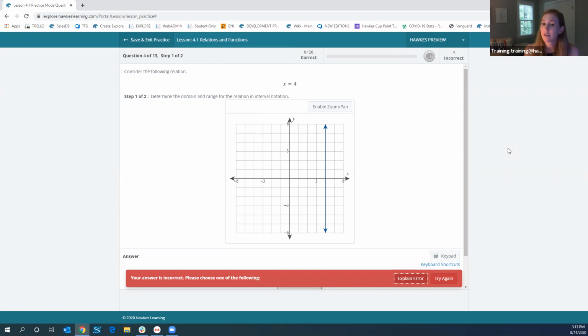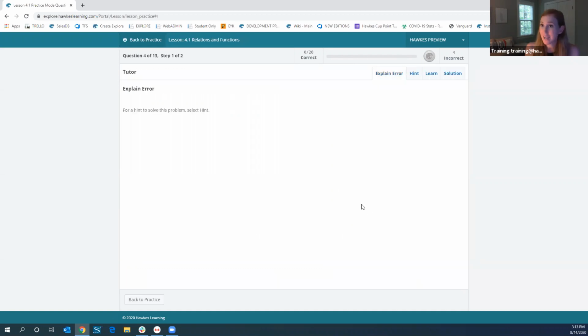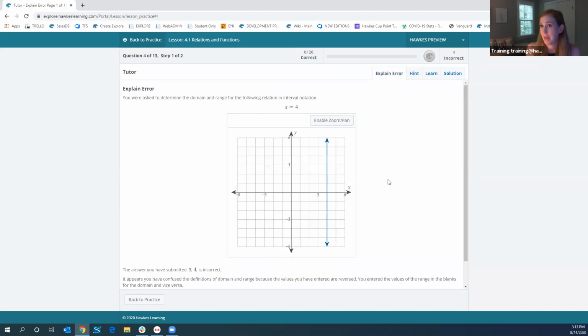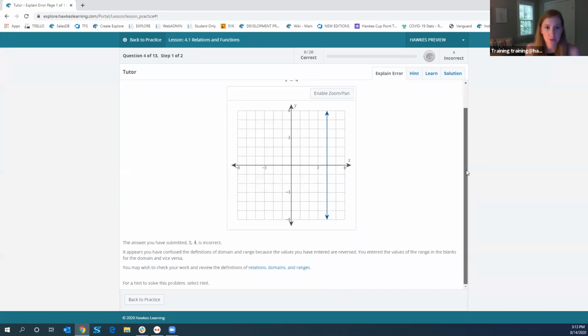What's different about Hawks is we take it a step further and try to identify for the student why they got that question wrong. So we do our very best to anticipate and diagnose any common mistake a student might make. That way we can point it out to them, tell them specifically so they can learn from that mistake. So for this particular example, I'll scroll down a little bit and show you the error specific feedback is down here. So not only is it going to tell me I'm incorrect, it goes on to say, it appears you have confused the definitions of domain and range because the values you have entered are reversed. You entered the values of the range in the blanks for the domain and vice versa.